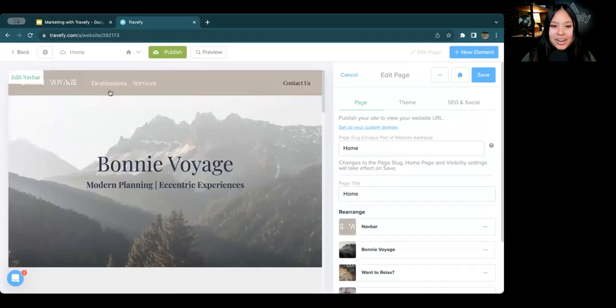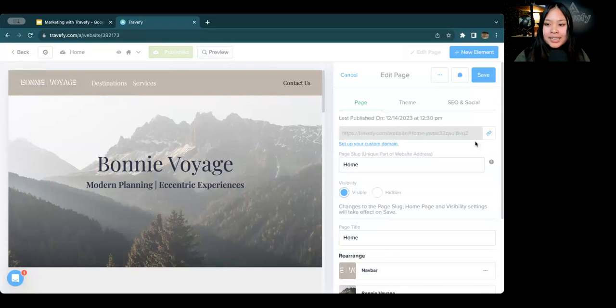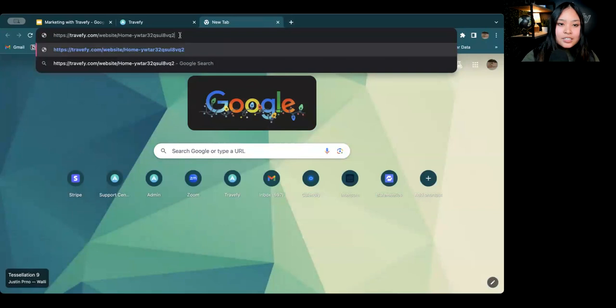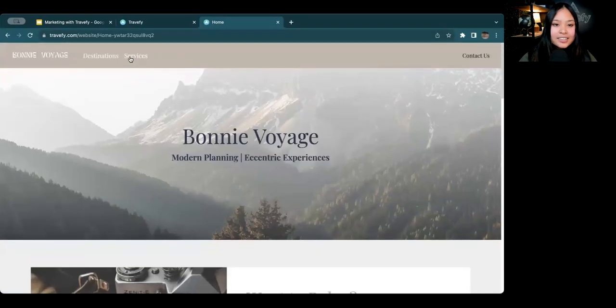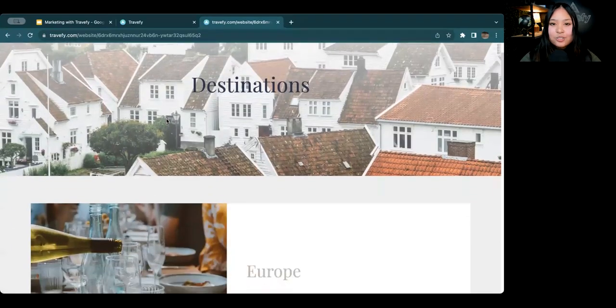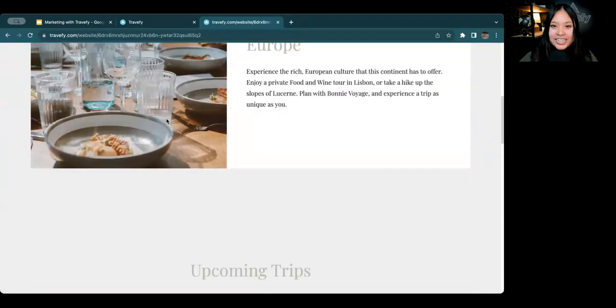This is where we're kind of hopping around, but we're going to publish this one as well. And I'm going to just click that link here, paste it into my search bar. It's out there on the internet. And if I select that destinations button, it takes us right to that destinations page we created.